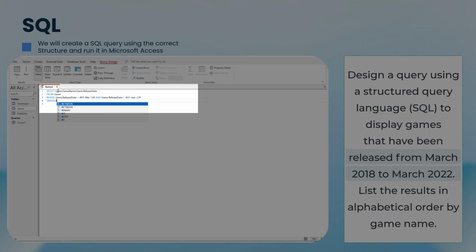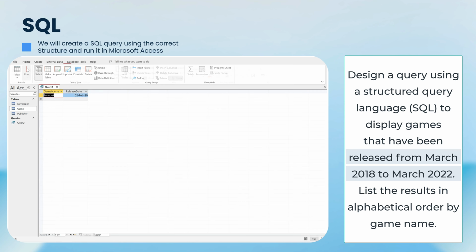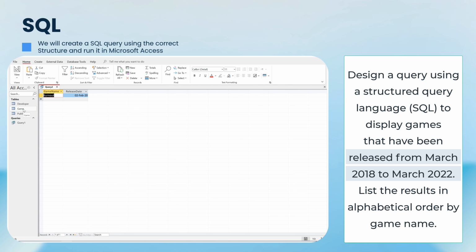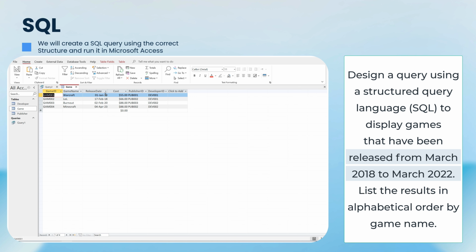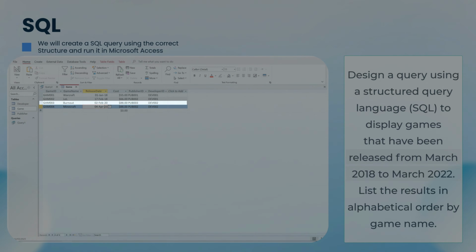The final part of this SQL is to have the order by. There are two ways that we can order the data, ascending or descending, and we are going to order this by the game name. Once we have that, then all you have to do is click run, and you can see that out of all of our games, only one game was released since March 2018 and March 2022. So that was Burnout.